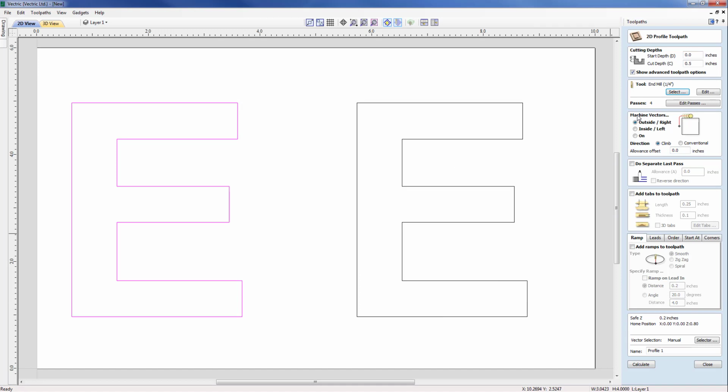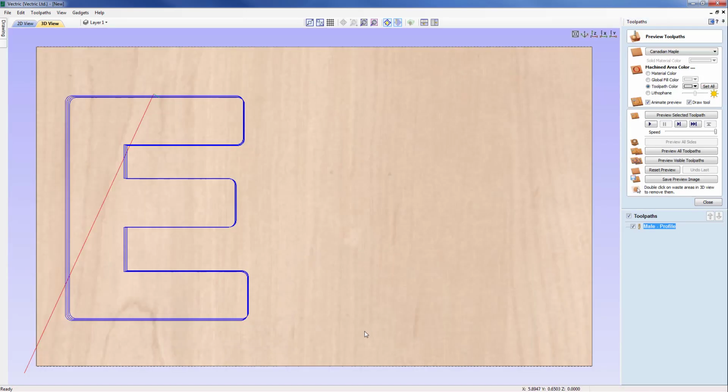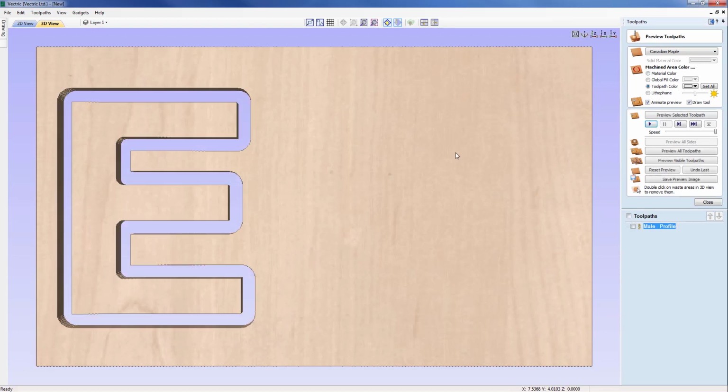And we're going to come down now to where we say machine vectors, whether we're going to go outside, inside or on. In this case, we will go outside since we're machining the male, therefore we're cutting the outside of the profile. And then I'm just going to come down and I'm going to call this just male, and we're going to call this profile as well. So we're going to create the male component using the profile toolpath. So I'm going to calculate that now, and immediately you can see the toolpath created, and I'm just going to use the preview just to play that so we can see the cutout and the resultant letter that will be created as a result of using the profile toolpath and the 1/4 inch end mill.